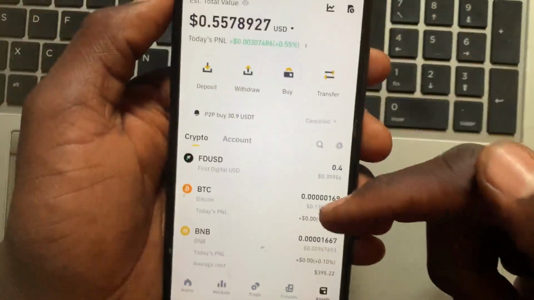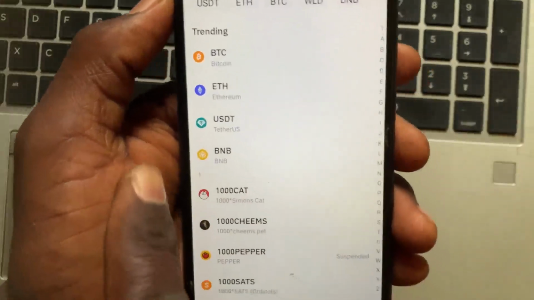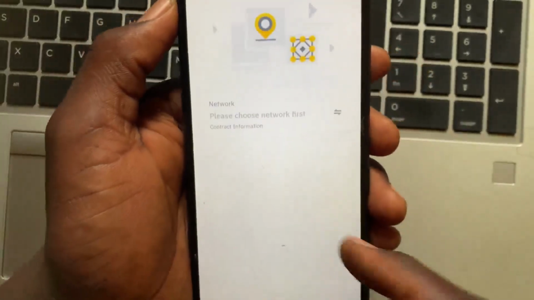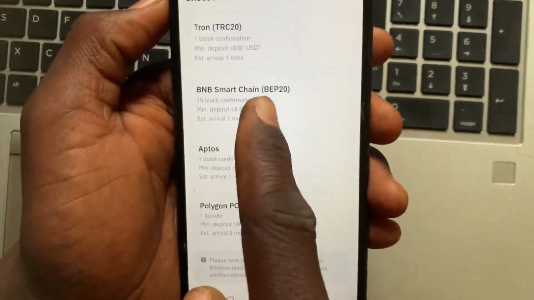After you open the Binance, now go to assets. From this assets, now go to deposit. From the deposit section, now go and select the coin or a crypto you want to deposit. For me, I want to deposit USDT. So select the USDT like this now and select the network. So I will choose BNB.